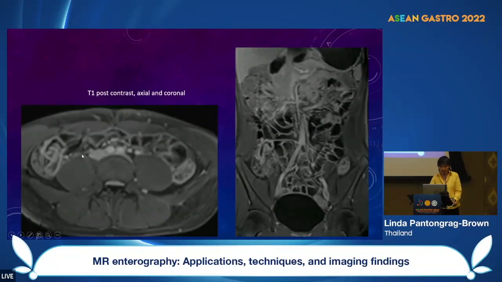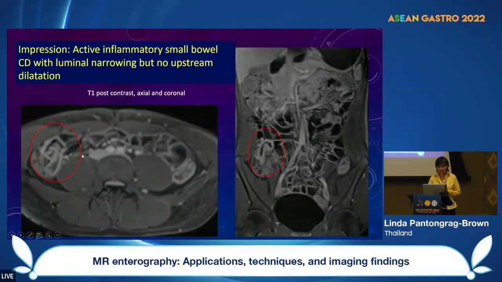And when we give contrast, you can see there is diffuse enhancement of this thickened wall, as you can see here too, with luminal narrowing. So this tells you that this patient still has active inflammatory small bowel Crohn's disease with luminal narrowing, but no upstream dilatation. This is classic Crohn's disease in the active phase.